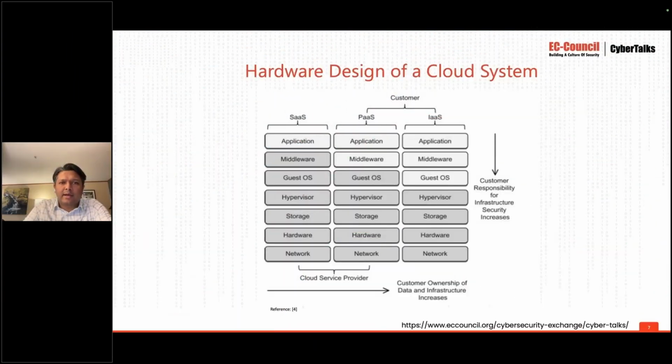So this is basically the hardware design. In software as a service, you're just responsible for the application. In platform as a service, you're responsible for the middleware and application. In infrastructure as a service, you have access to the guest OS, Linux, Windows, whatever you want to use, customizations, and some of the networks using VPC, middleware, and the application. But you don't have visibility into the hypervisor, like whether it's VMware or Citrix, what's being used by the cloud. You don't have access to that.